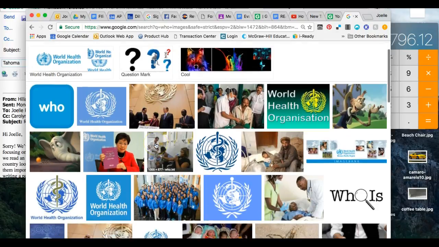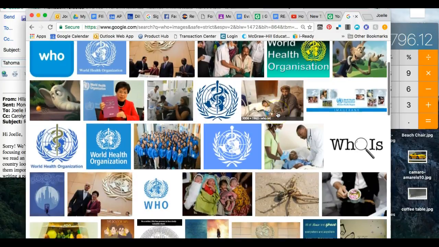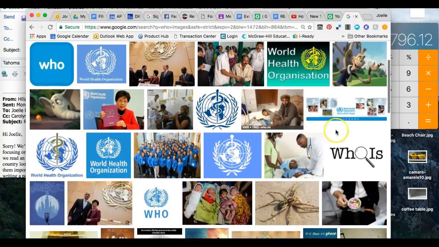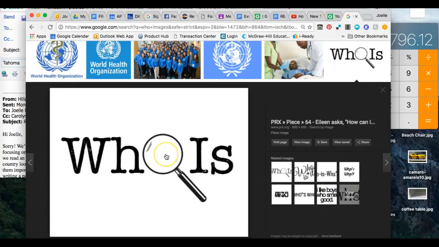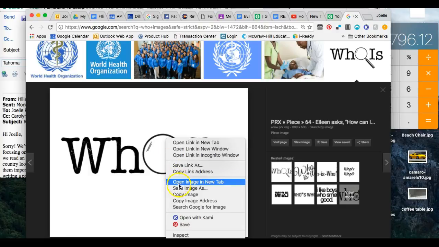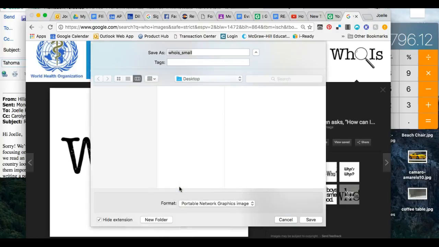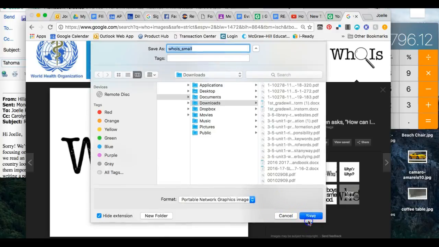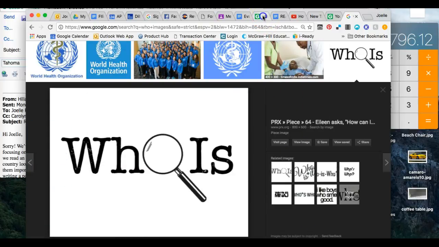So there's lots of different things. I don't want the World Health Organization. Okay. I can go to Who Is and give a click. And if I want this, you are going to do an alt click and save the image as to your computer. For you, it only saves in one space. For me, it saves in multiple spaces.